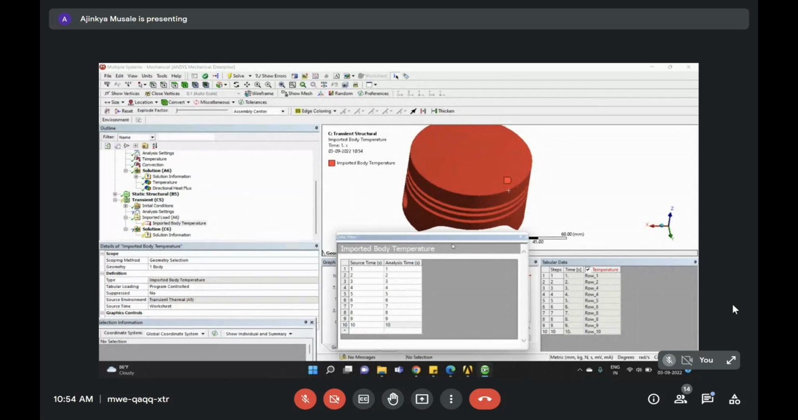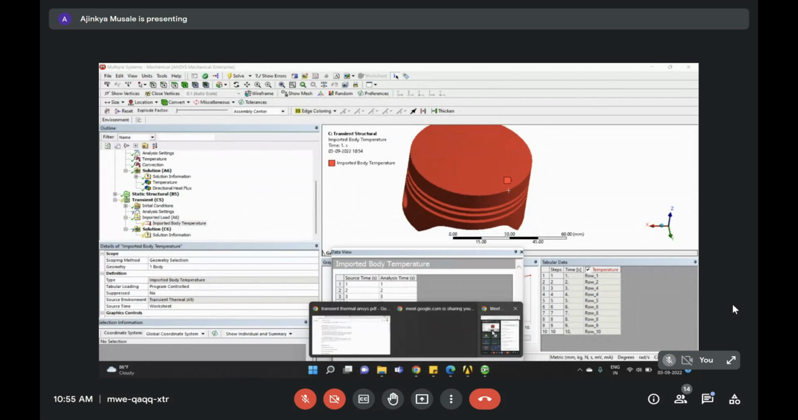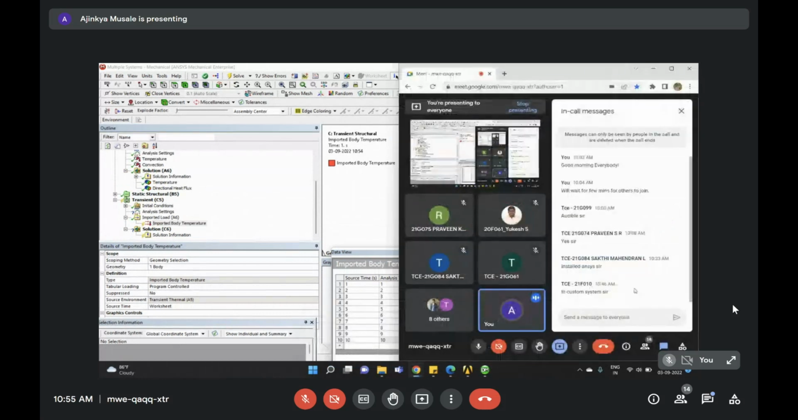So have you got this, or shall I repeat it? Because I know this is a little bit tricky to understand. But has everybody understood this? Yes. Yes, sir. Okay.